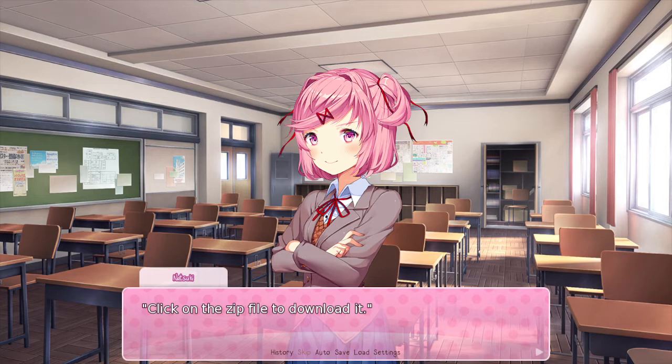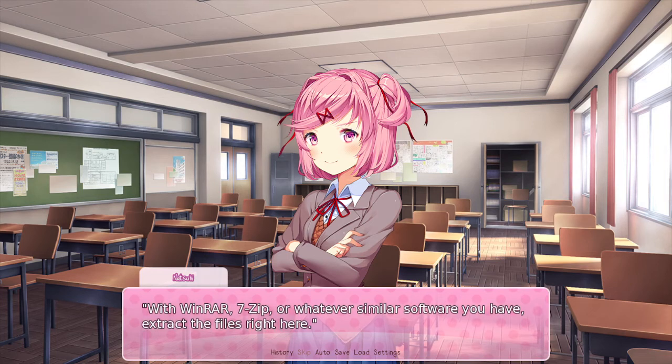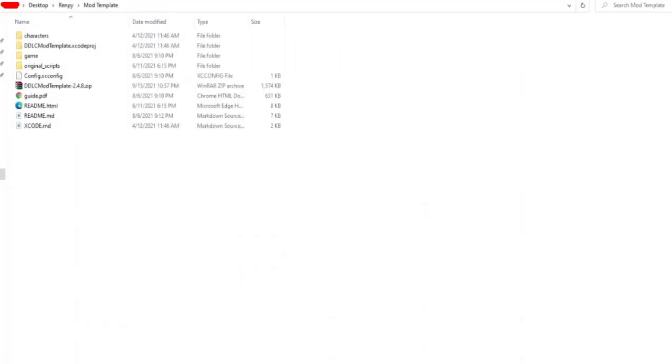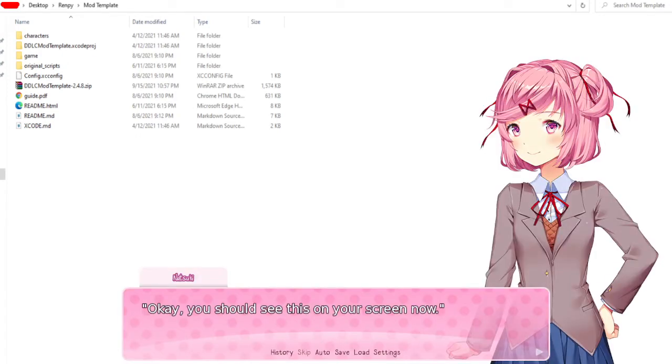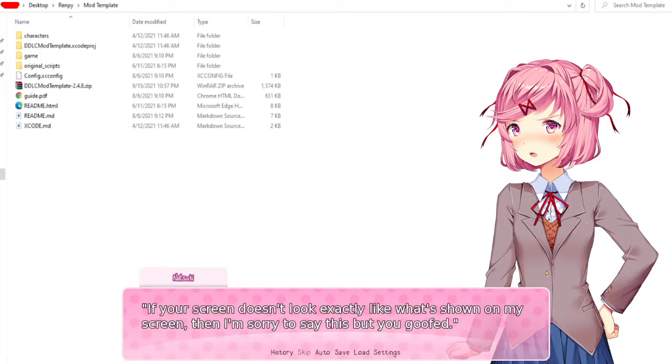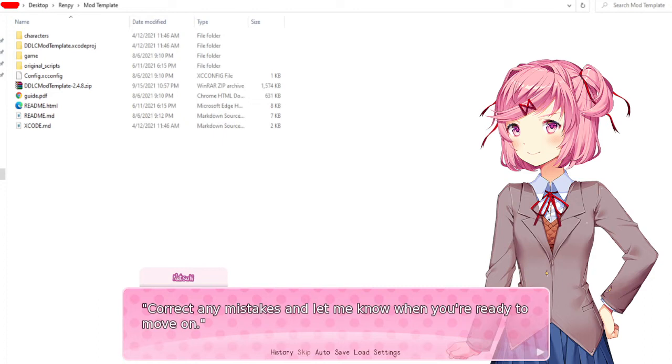Click on the zip file to download it. Create a new folder in your RenPy folder and name it Mod Template. Save the zip file into the new folder you just created. With WinRAR, 7-zip, or whatever similar software you have, extract the files right here. Okay, you should see this on your screen now. If your screen doesn't look exactly like what's shown on my screen, then I'm sorry to say this, but you goofed. Correct any mistakes and let me know when you're ready to move on.